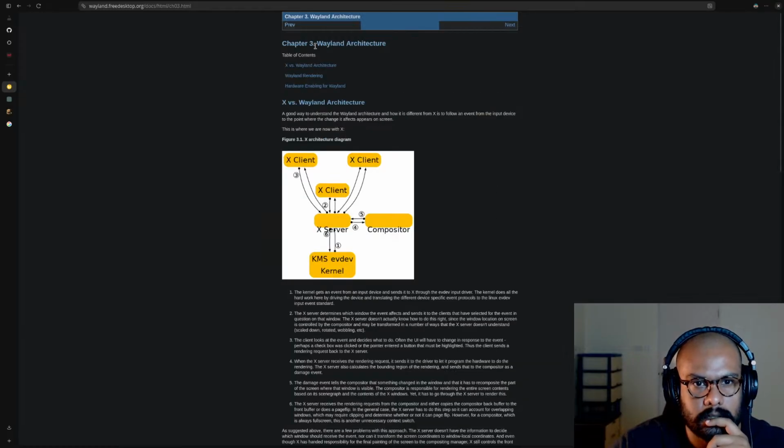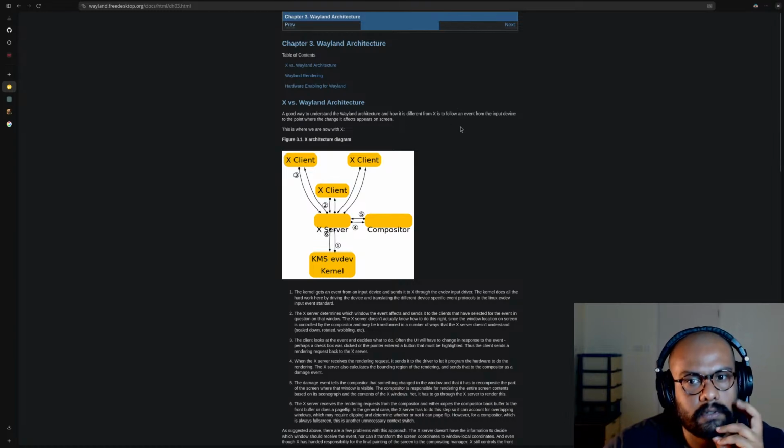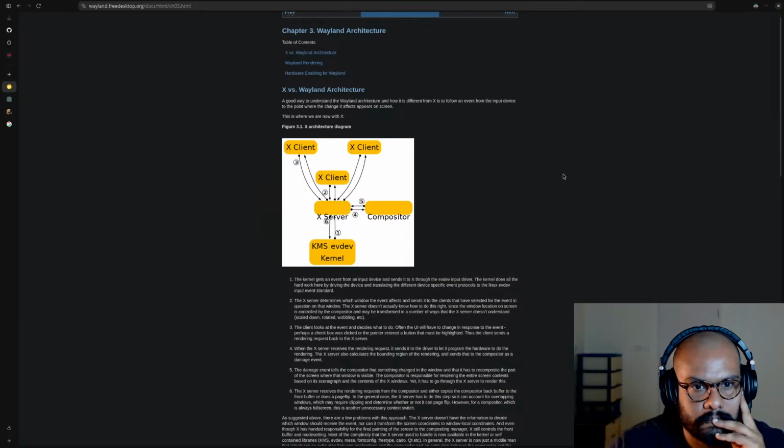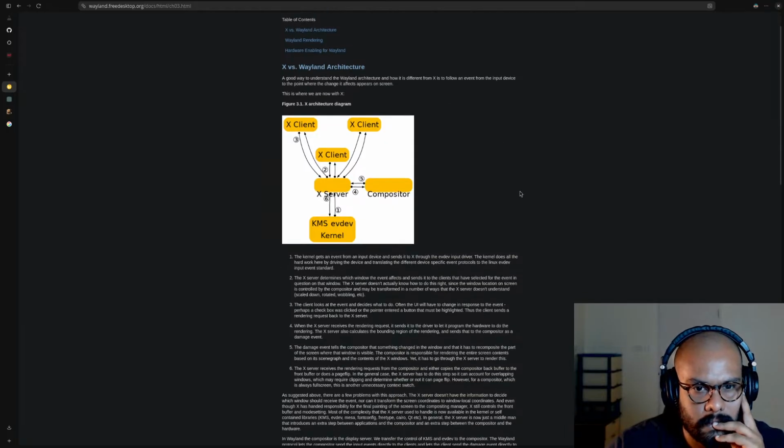Wayland architecture. X versus Wayland architecture. A good way to understand Wayland architecture and how it is different from X is to follow an event from the input device to the point where the change it affects appears on screen. I don't know what this is. I never had to work with this.